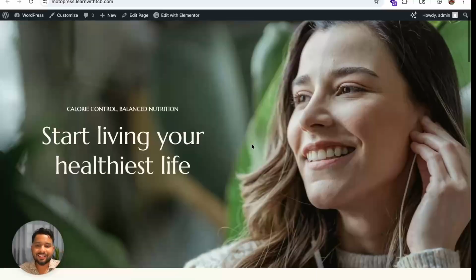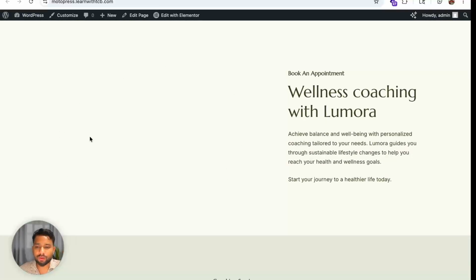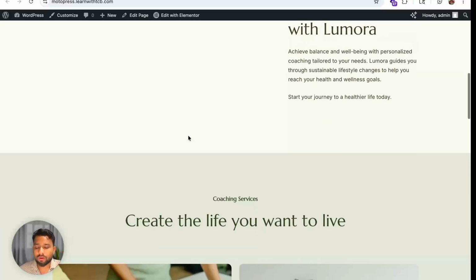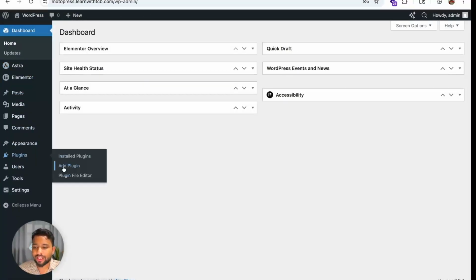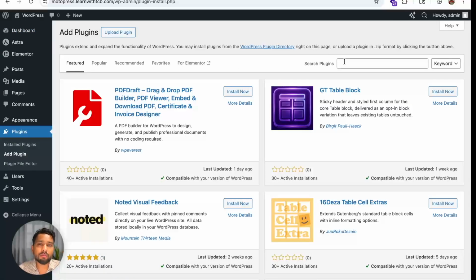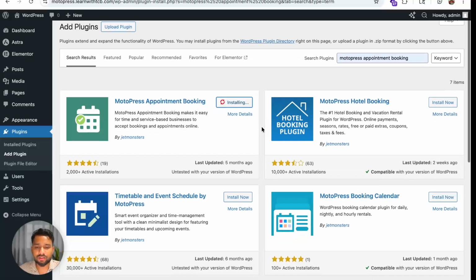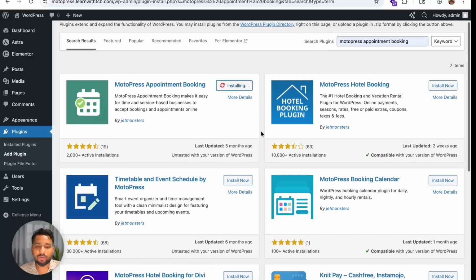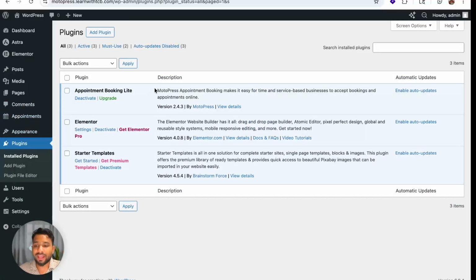So here we go. You can see this is my website and I want to add the appointment booking form here. For that, let's go to the dashboard. Go to the plugin option and click on Add Plugin. We just need to search for MotoPress Appointment Booking, and you can see this is the MotoPress Appointment Booking. Click on install, wait some seconds, and then we need to activate this plugin. Now let's click on Activate. Now we have this plugin.